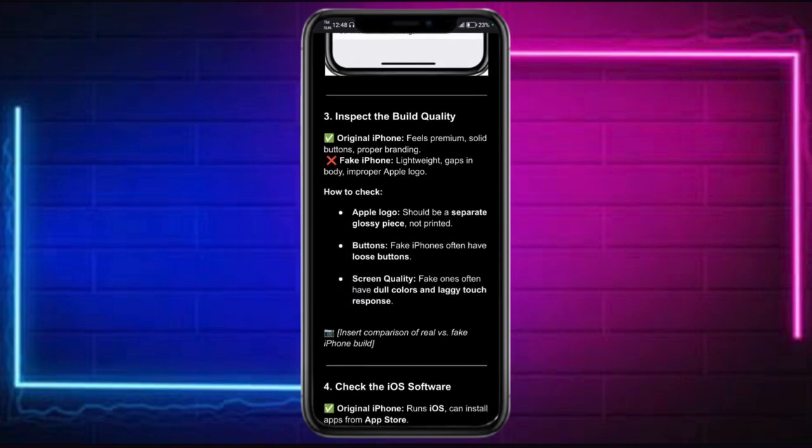You can also inspect the build quality and see if it feels premium, with solid buttons and proper handling. The Apple logo should be a separate glossy piece, and fake iPhones often have loose buttons.